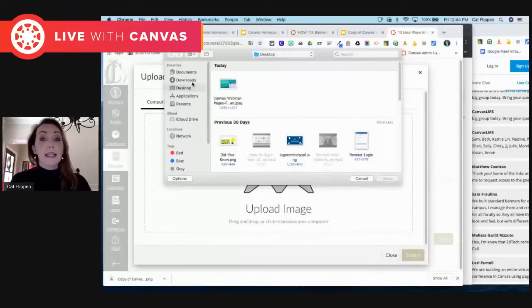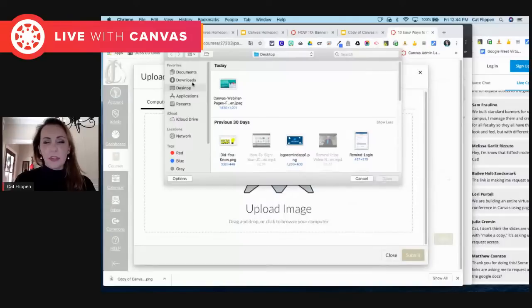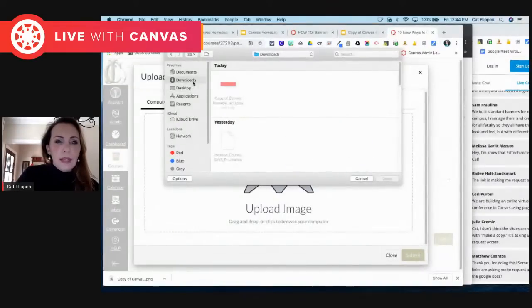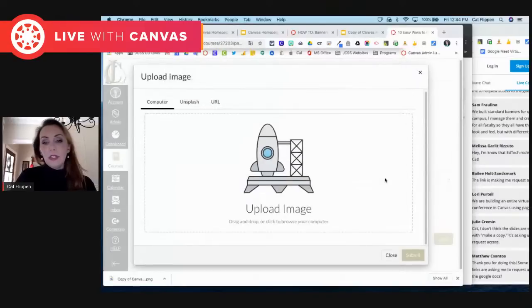So you don't actually have to request access so long as you go ahead and click on copy. If we're having issues with that, just come back to the course later and I can make sure that you can see it better. But let's go to my downloads. Oh, look. That looks familiar.